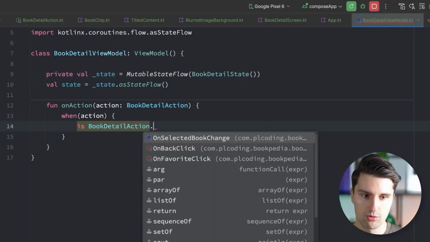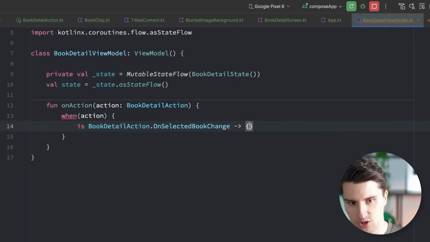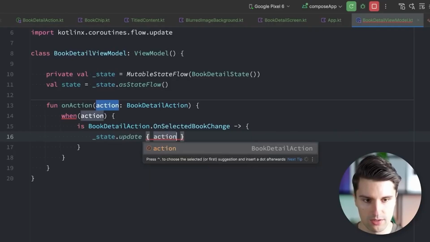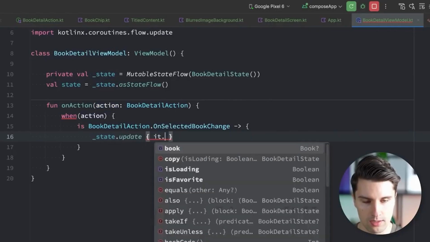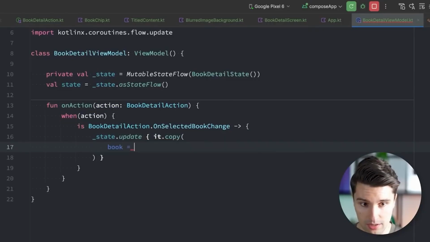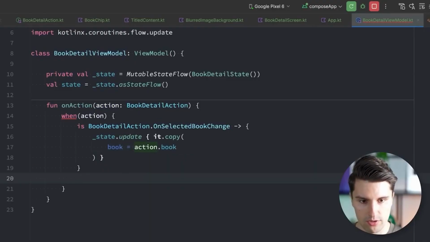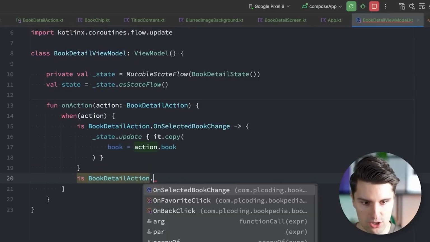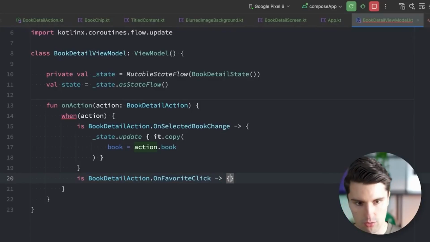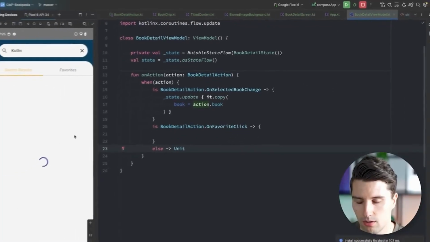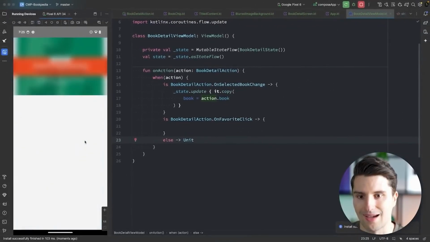So if the BookDetailAction is actually SelectedBookChange, we need to update our state with it.copy, and our book here is now the book that comes from the action. What else do we have here? If BookDetailAction.OnFavoriteClick, which we don't implement yet, and otherwise we ignore that since the back clicks are handled on the UI level. This should hopefully fix it. There we go. Loading this, here it is, and yeah, now it works.